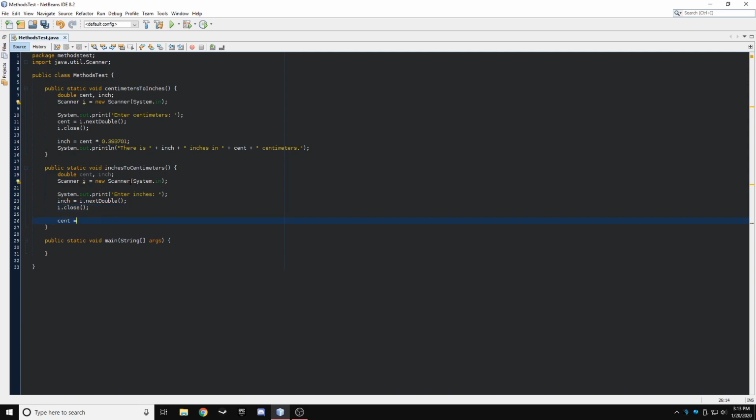And then we could do cent equals inch divided by 0.393701. And then the same thing here, so we would switch stuff around. So system.out.println, there is cent plus centimeters in inch plus inches. So that's it for these.